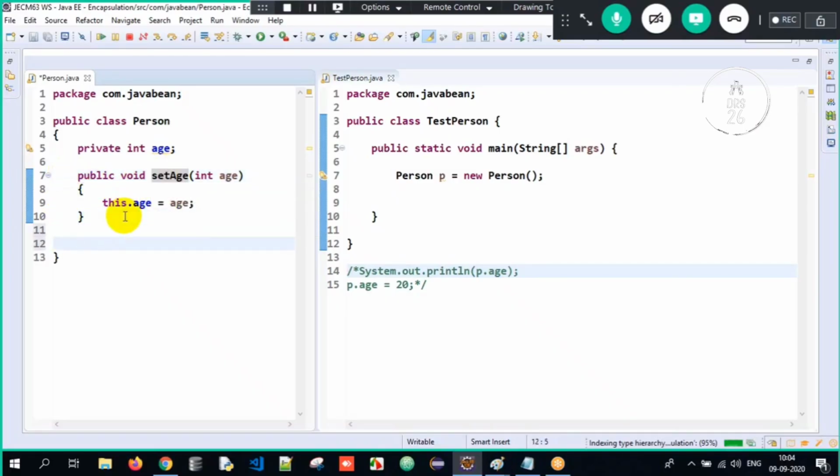Similarly, I need to have a getter method. How will I have a getter method? Simple. Get what? Age. getAge is the method name. Open parenthesis, curly braces, done. And then it has to return the age. Return age. You can also write it as this dot age. It doesn't matter at all. It doesn't throw any error.